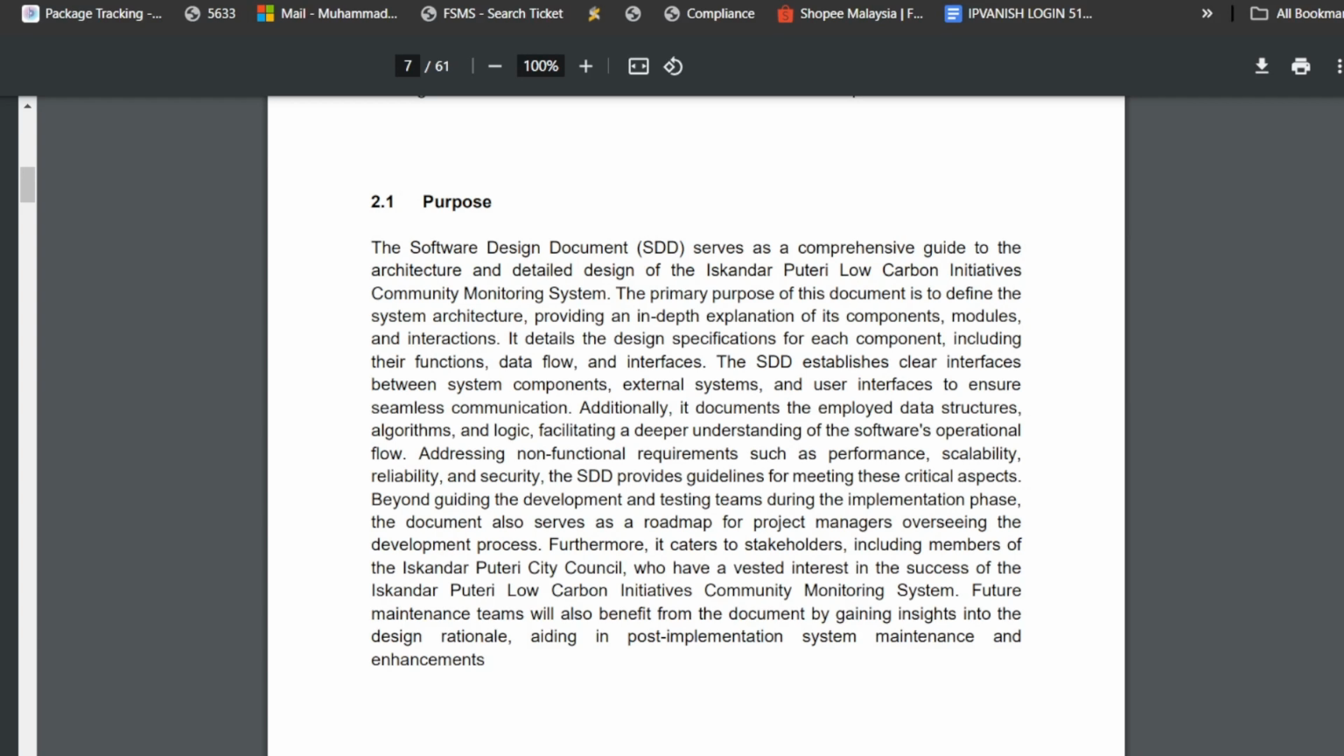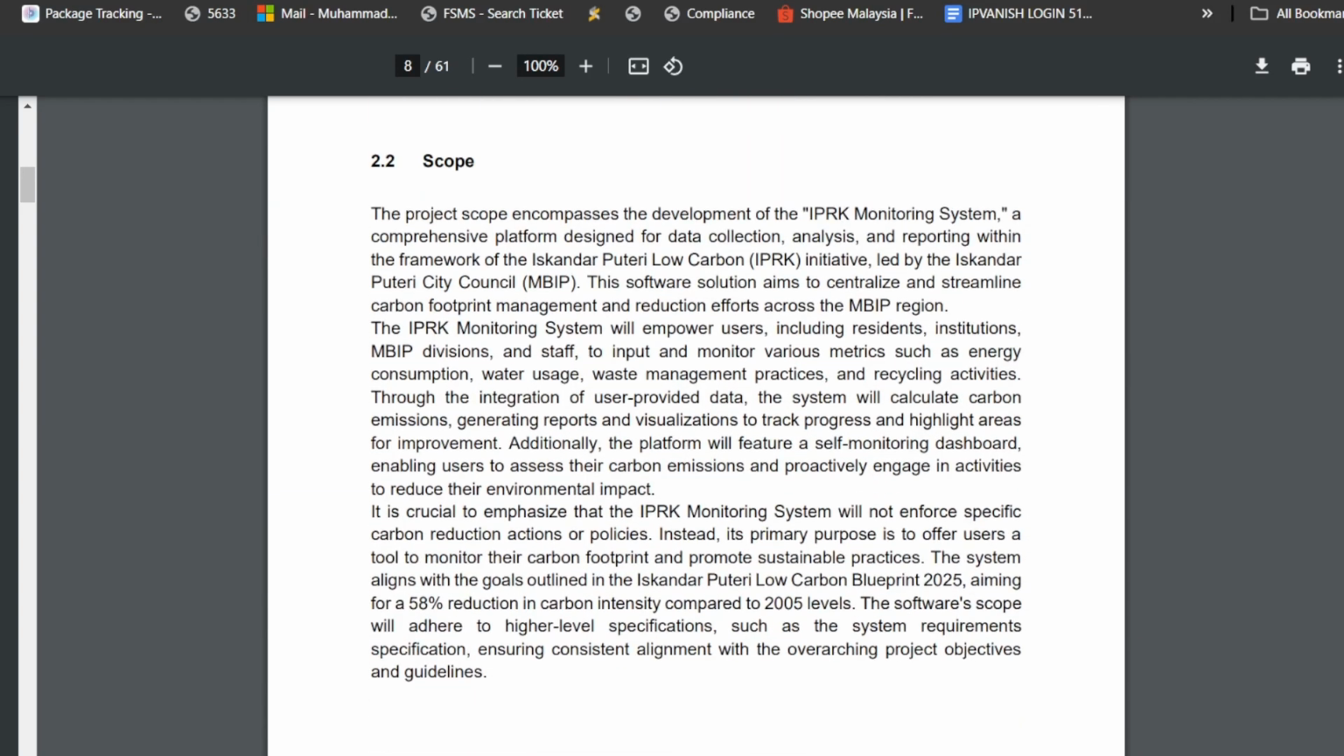Next, we move on to scope, where the initiative by the Iskandar Puteri City and MBIP, where this system will collect and analyze data related to energy, water, waste, and recycling to help users, including residents and MBIP staff, monitor their carbon footprint. We generate reports and a dashboard for users to track progress and reduce their environmental impact. Importantly, the system doesn't enforce specific carbon reduction actions but serves as a tool for promoting sustainability. It aligns with the goal of the Iskandar Puteri Low Carbon Blueprint of 2025. So the software will follow higher level specifications and project objectives.